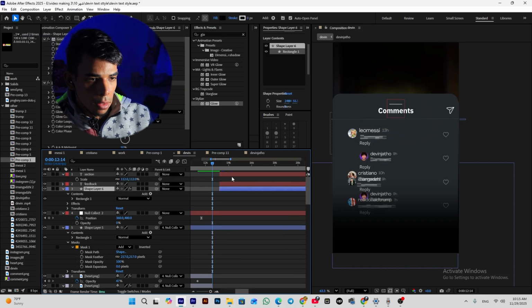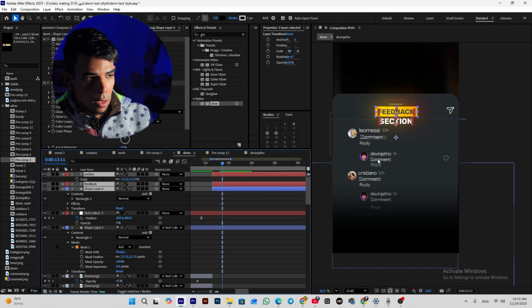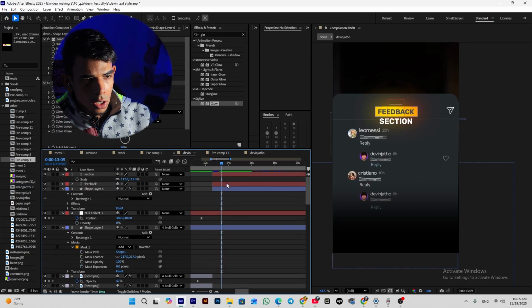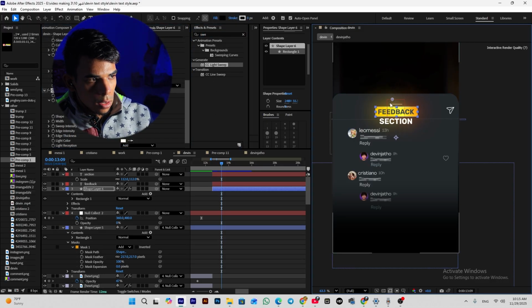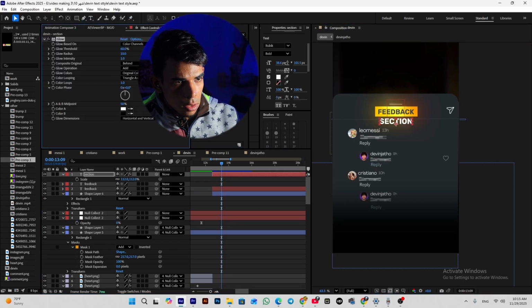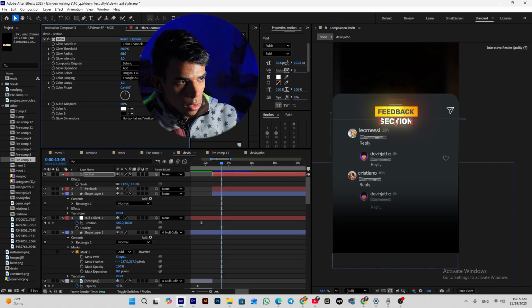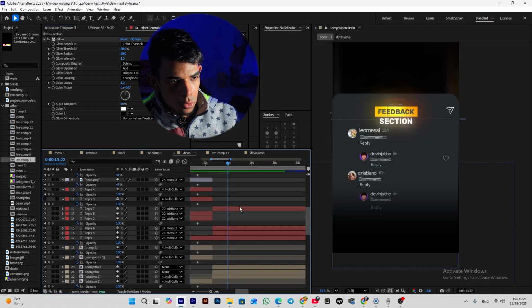And let's add the section below. We will surely make this new text feedback section part start from here like this with these new replies. And we can just make some work inside this background like this, light sweep, and adding a glow for the section word. And from here we will have the transition and get back to the main video.